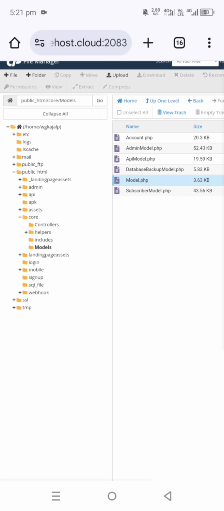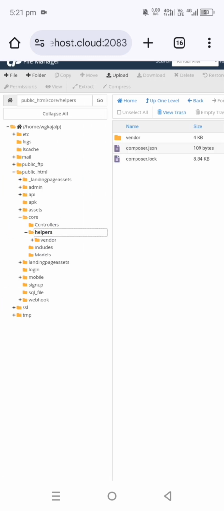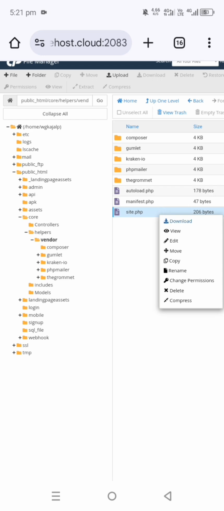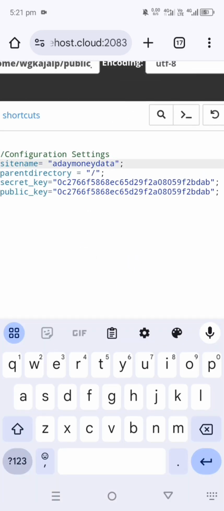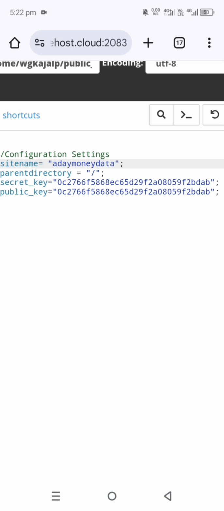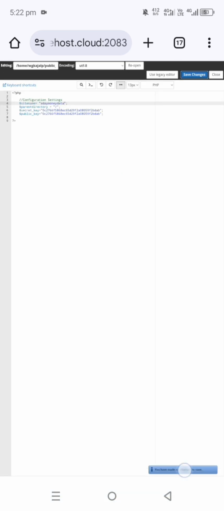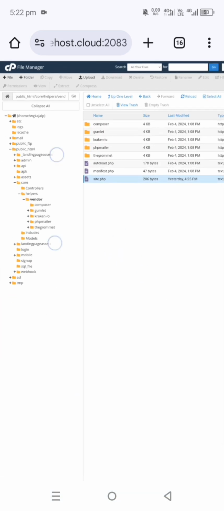What you are going to change right now is click on this helpers. This is the helpers. Click on vendor, then click on this site.php, then edit it. You should change this name to your website name. Then click on save changes, though I didn't make any change here.